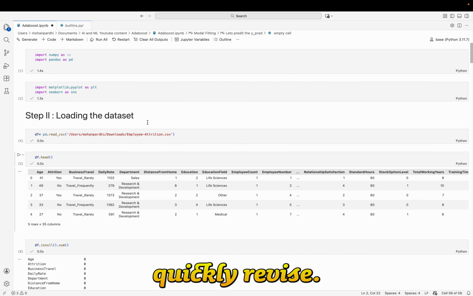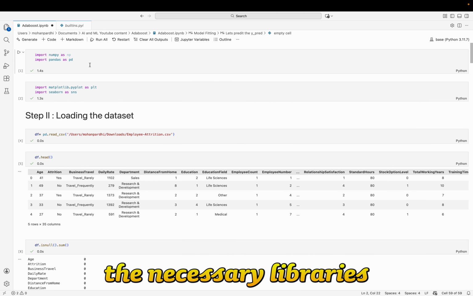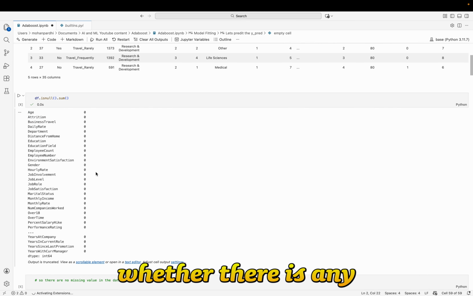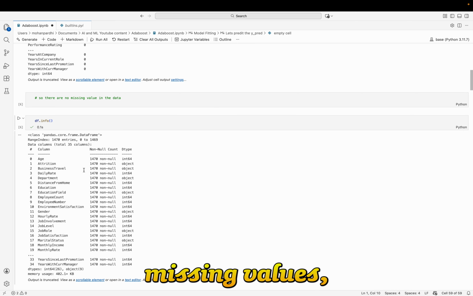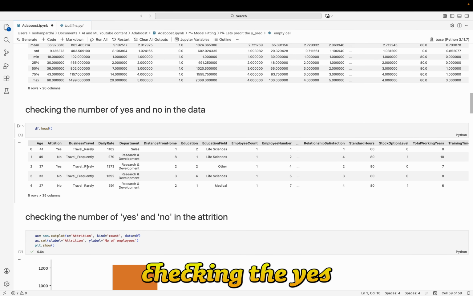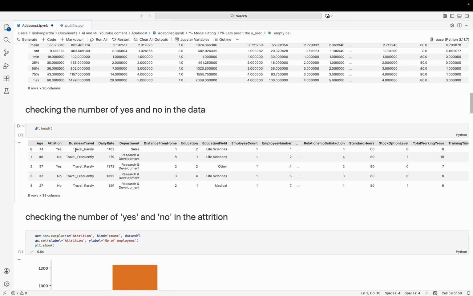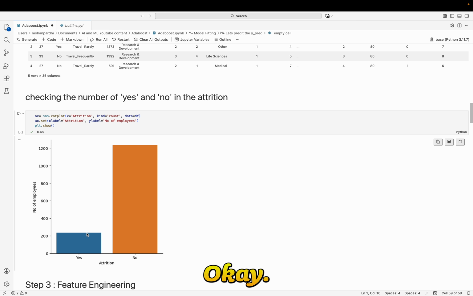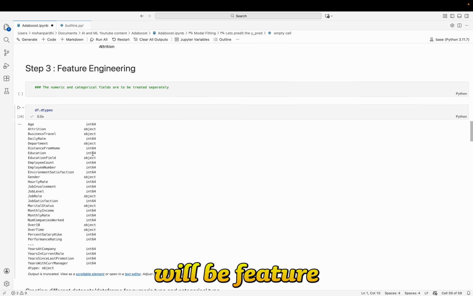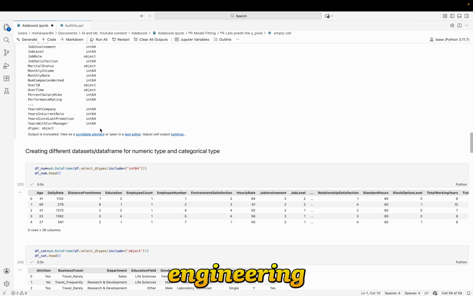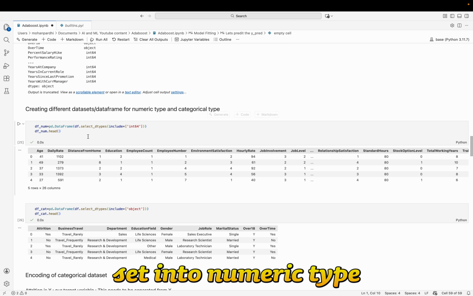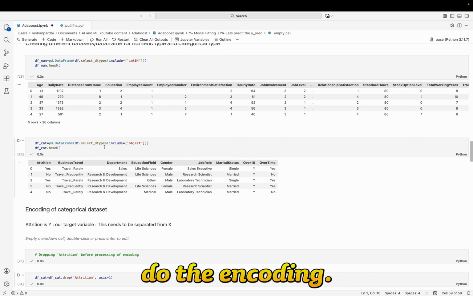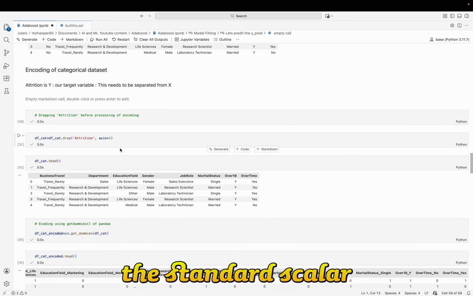So let us quickly revise. First we import the necessary libraries for plotting. We load the dataset and check whether there are any missing values. When there are no missing values, we check the yes and no in the data, so we have a broad idea of the attrition in a company. Step 3 is feature engineering, in which we divide the dataset into numeric type and categorical type. For categorical type we do the encoding, and for numeric type we do the standard scaler.